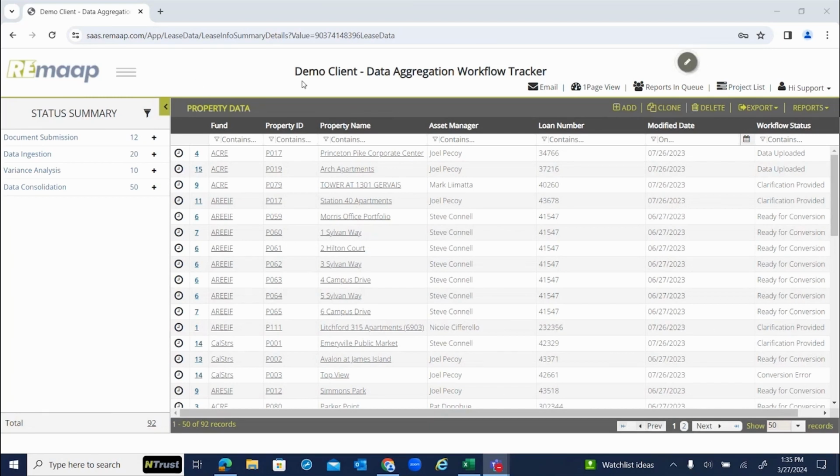So if you look at my screen, on the left panel is what we call the workflow, which guides the data accumulation process. There are 4 major steps. One is the document submission stage. Second is the data ingestion. Third is the variance analysis, to see month over month if there's any variance between the previous data set and the current data set, which is important. Then finally, data consolidation. So we're going to go through all these 4 steps.